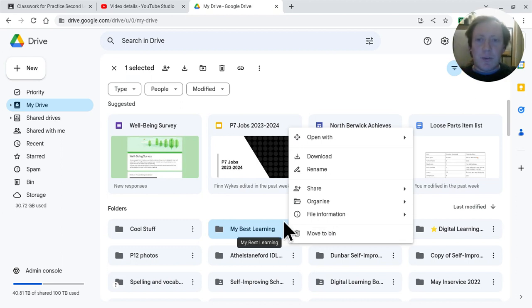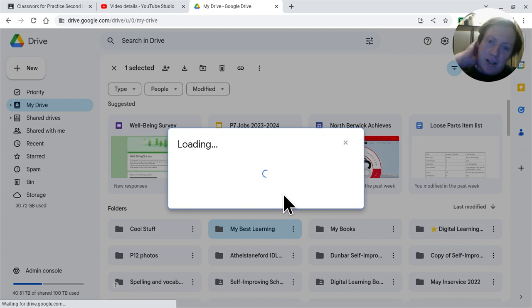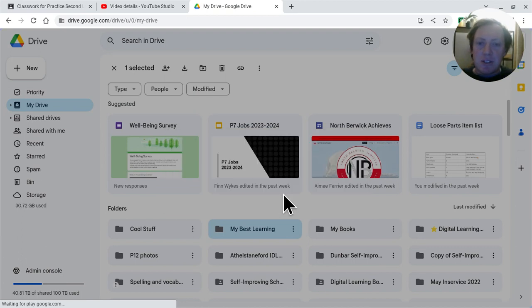In terms of my best learning, what you're then being asked to do is to share that. There's lots of different ways you can share things on Google Drive. It tries to make it as easy as possible. You'll see there one way is to click the 3 dots, go to share, click share, and then it'll ask you to put the name of the person you're sharing with. So that'll be your teacher's name in this situation.